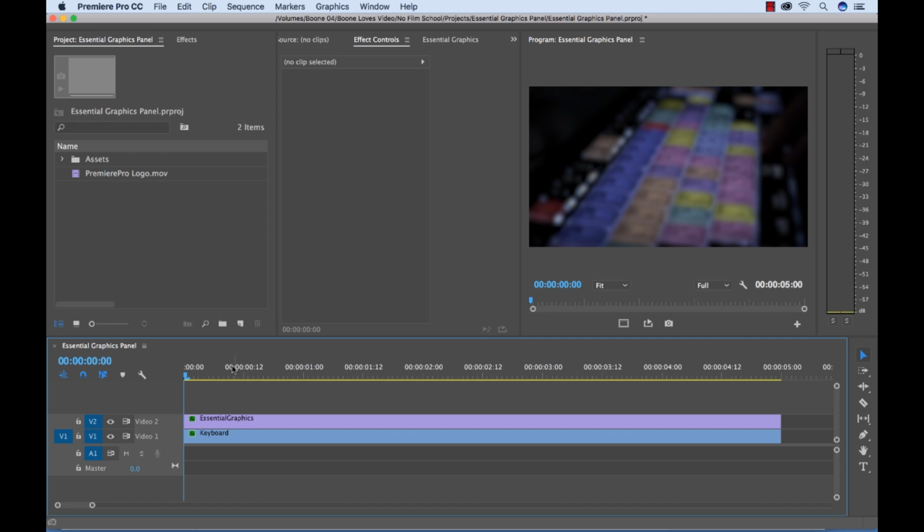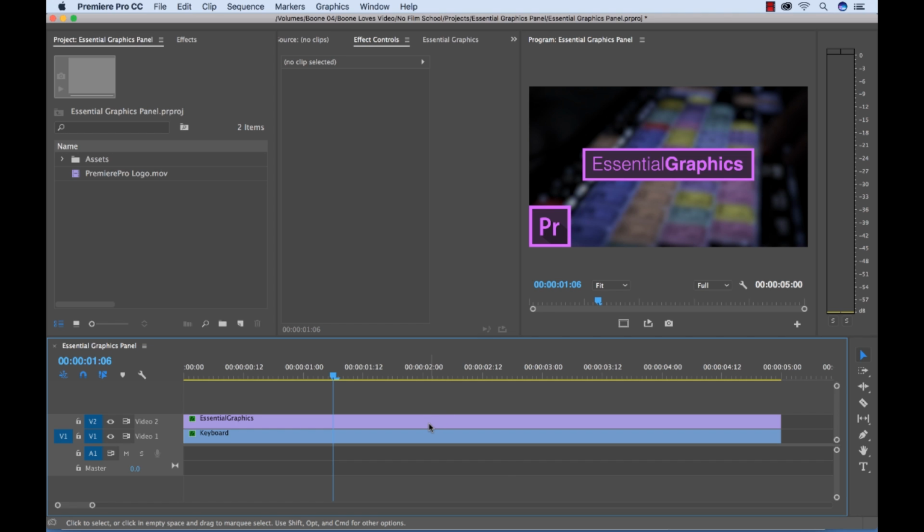Now let's say we're working on a project and we're going to have a bunch of different graphics all using this same style, and we're just going to be changing out the text, but we want the animation and the actual colors and all of this, the font, to stay the same. So one great aspect of the new graphics workflow and the Essential Graphics panel is motion graphics templates.